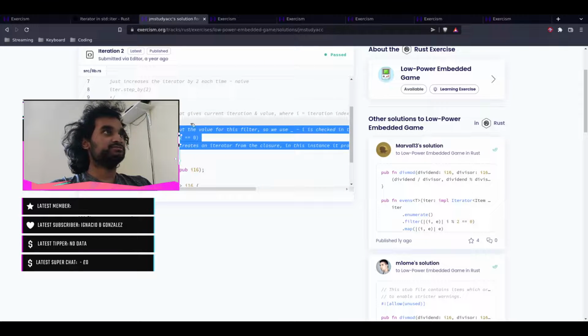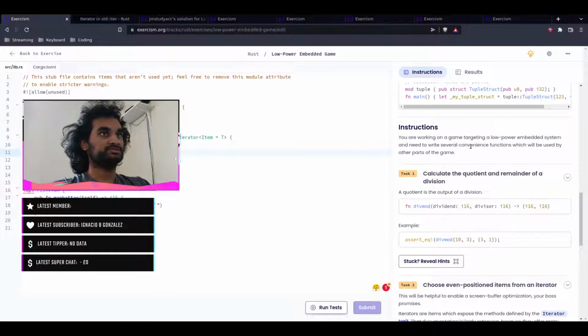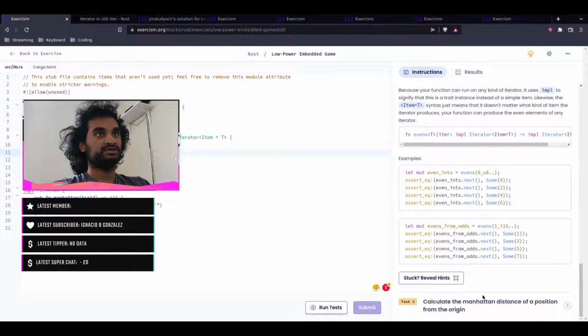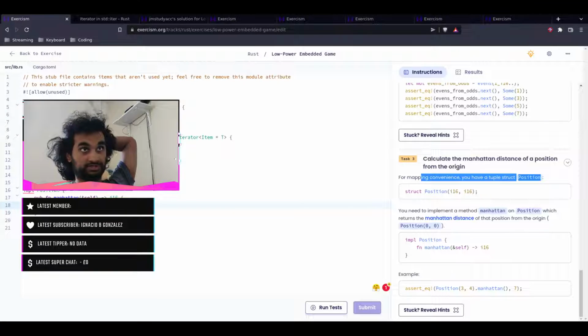Okay, and then the last one is pub fn manhattan unimplemented self.abs. Okay, let me read what this is and then I'll try to understand the code for it. Calculate Manhattan distance of a... Okay, so let me just Control-Shift-K. For mapping convenience, you have a tuple struct position here. You need to implement a method manhattan on position, which returns the Manhattan distance of that position from the origin. Okay.